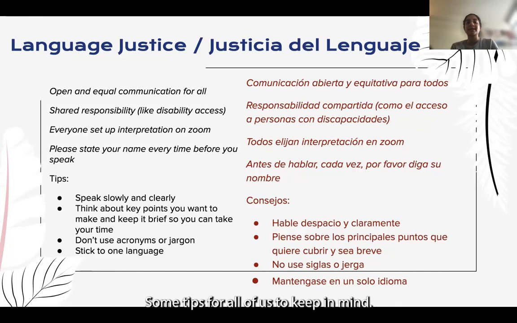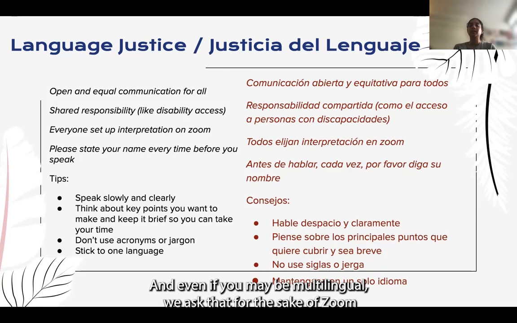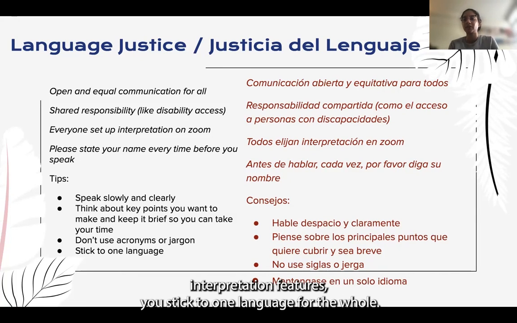Some tips for all of us to keep in mind. Please speak slowly and clearly. Think about key points you want to make and keep it brief so you can take your time. Don't use acronyms, jargon, or abbreviations because these aren't translated well in other languages. And even if you may be multilingual, we ask that for the sake of Zoom interpretation features, you stick to one language for the call.